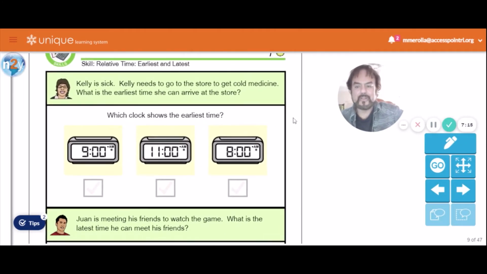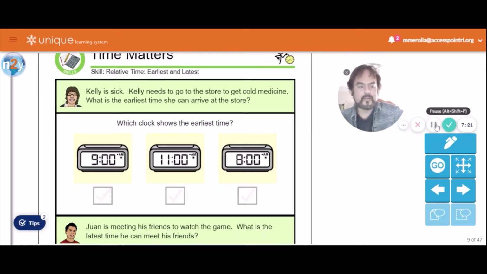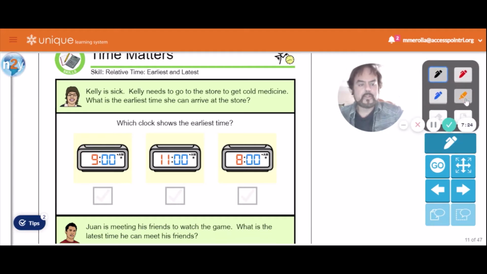Okay. Now we are at the scenario. So hold on. Okay, in this first scenario, it says Kelly is sick. Kelly needs to go to the store to get cold medicine. What is the earliest time she can arrive at the store?